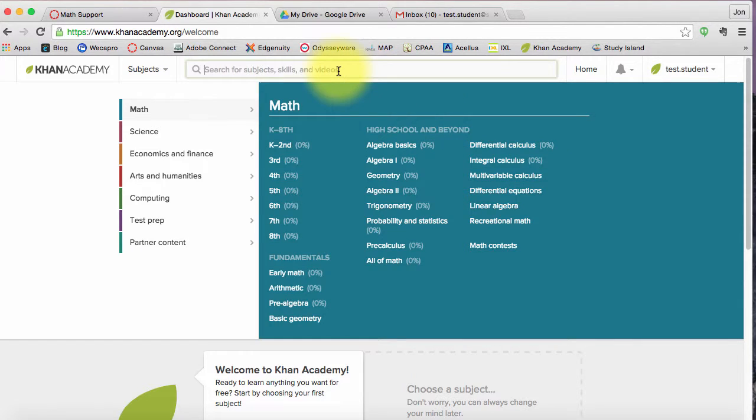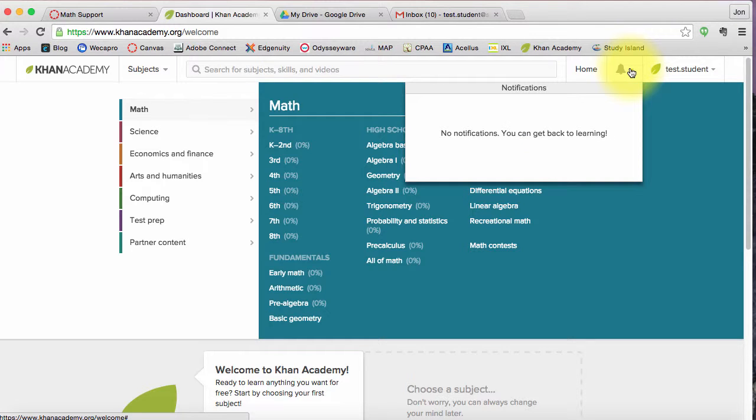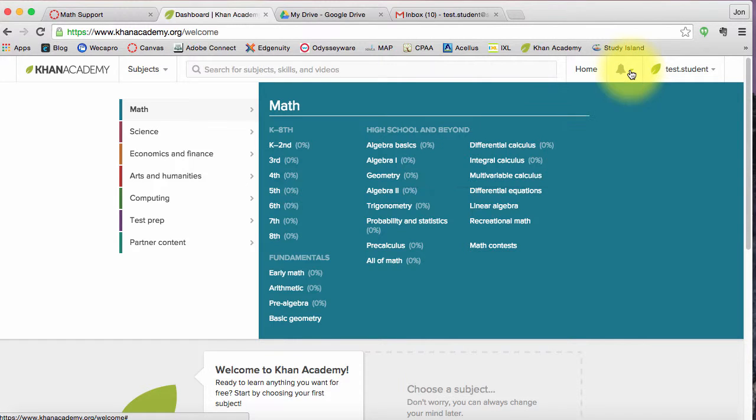Up at the top here, I can do a quick search for any particular math subjects. So in your other math classes, if you're learning about, for example, solving linear equations, I could type in solving linear equations and find specific content in Khan Academy to help support that. If you ever need to get back to the home page, click home. Here you'll find notifications as you're working, as you're mastering levels, as you're earning points, putting time in. You'll see notifications pop up here letting you know you've done a great job. So check those from time to time.